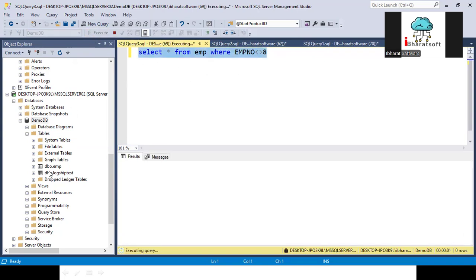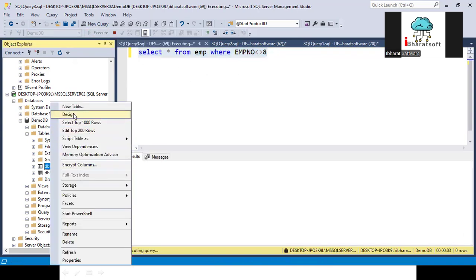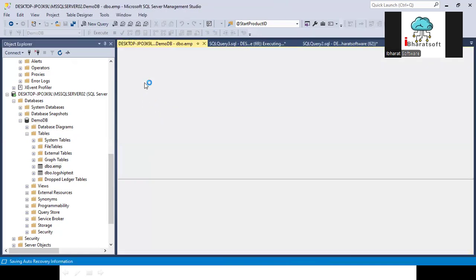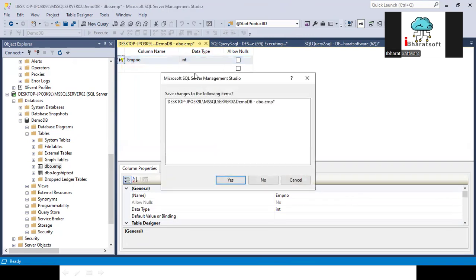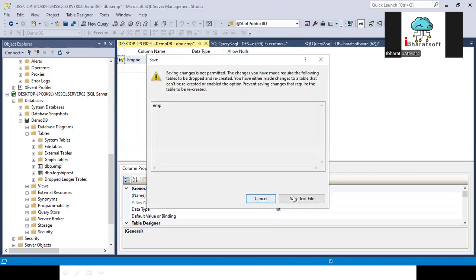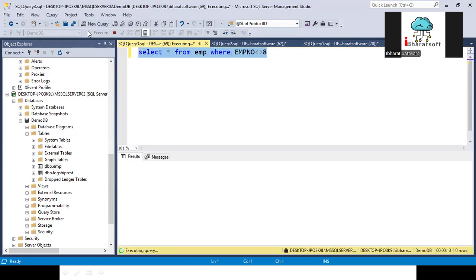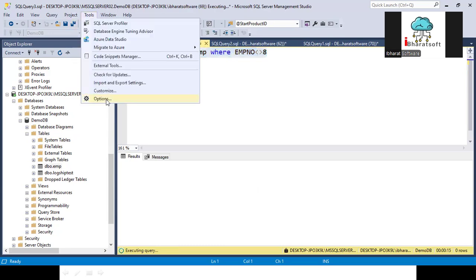This is also not working. Let me create some primary key. Basically, the structure is not correct, so let me save. They are saying to save, but the option is not enabled.